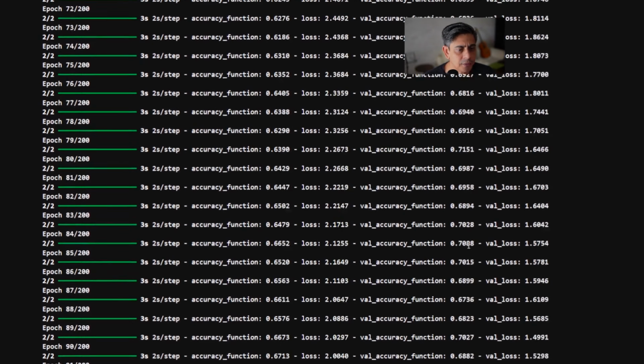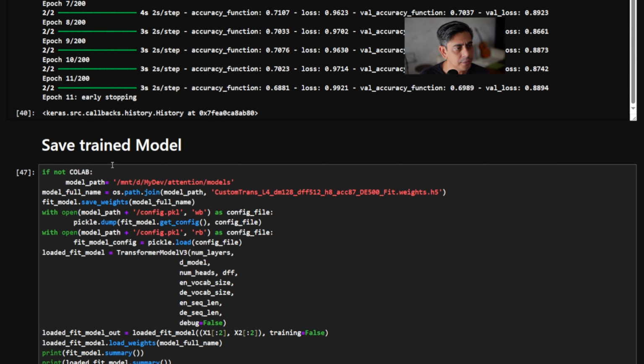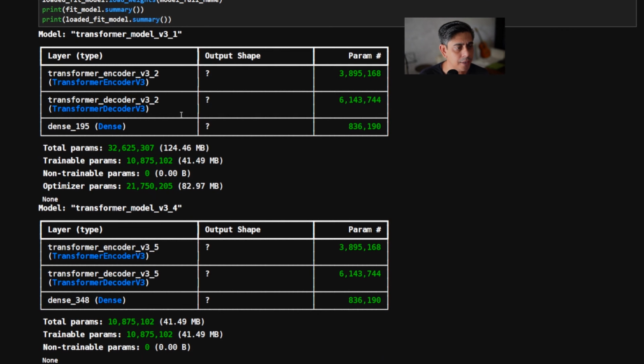Although you might be thinking that you have trained it for such a high number of epochs, therefore it may be overfitting, I have ensured that it is not overfitted. Then I saved the weights and checked what the parameter count is. We can see this is 32 million parameters, right?